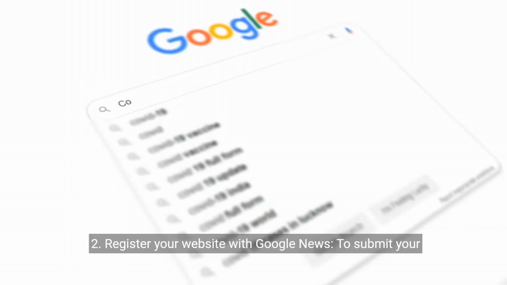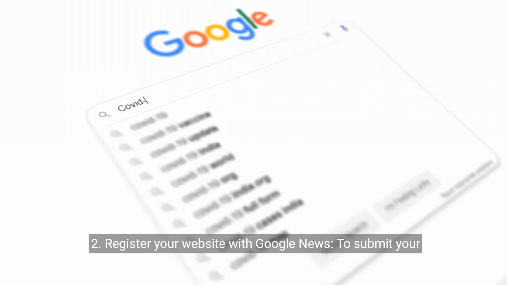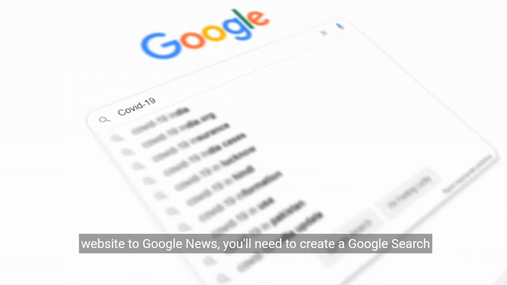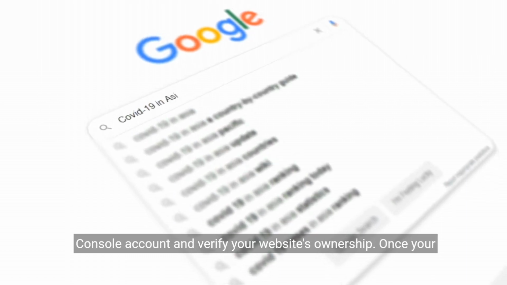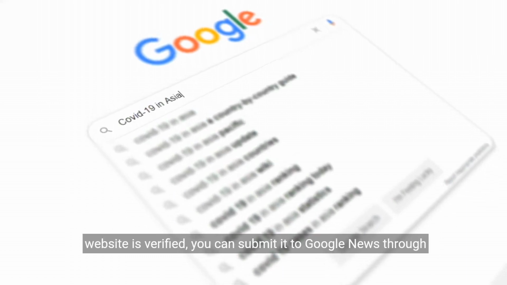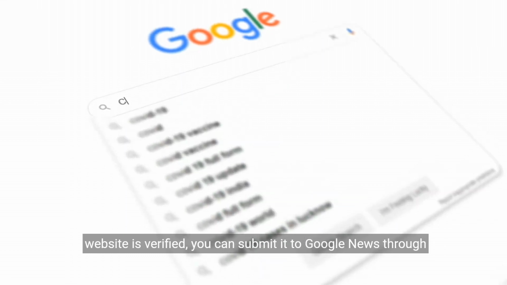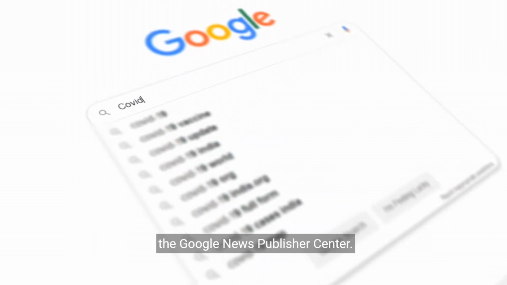2. Register your website with Google News. To submit your website to Google News, you'll need to create a Google Search Console account and verify your website's ownership. Once your website is verified, you can submit it to Google News through the Google News Publisher Center.